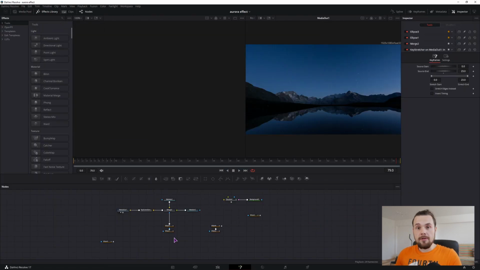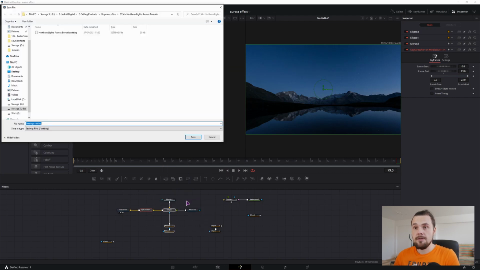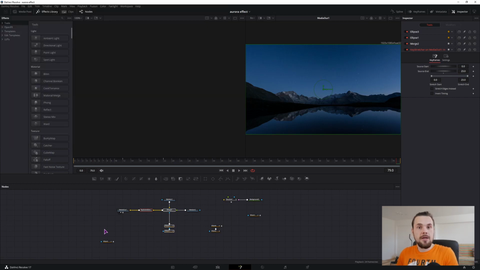And then if you want to share this transition with other people, you select all of the nodes except for the media in and the media out. Right click on a node, settings, save as, save it anywhere you like, and then just simply put it to the location that I'll link down below. And that's how you can make some custom transitions in DaVinci Resolve.